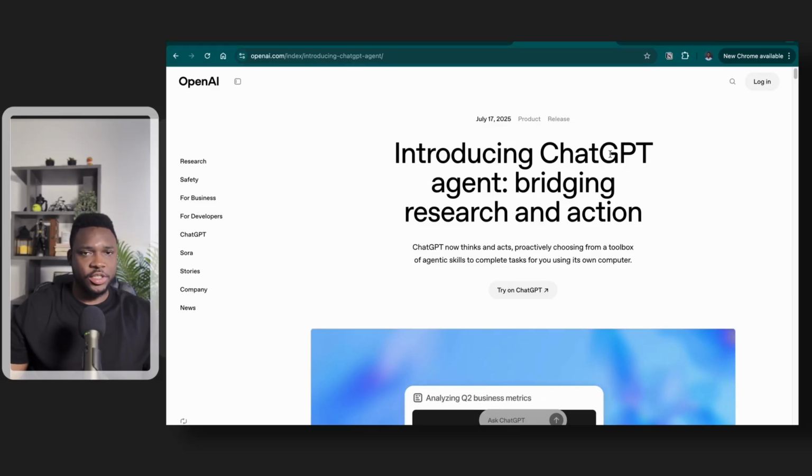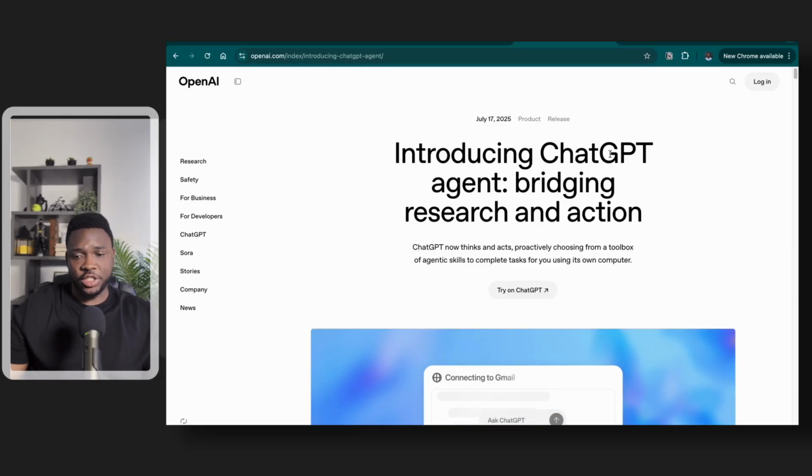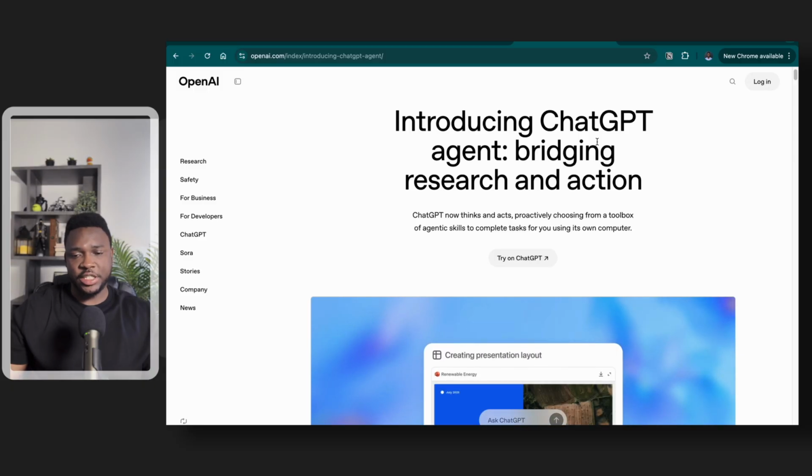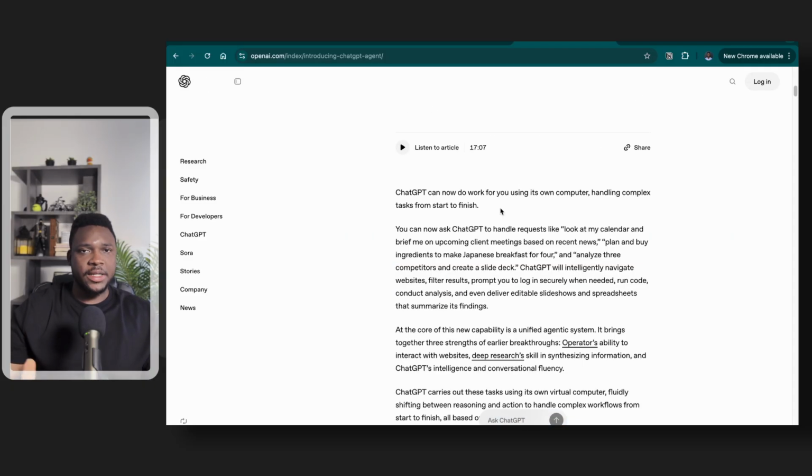So on the 17th of July, as you can see here, ChatGPT made a very big announcement that they were introducing ChatGPT Agents to bridge the gap between research and action. So what can this agent do?